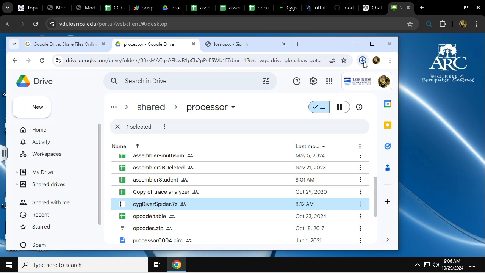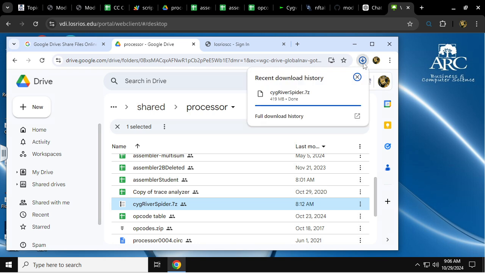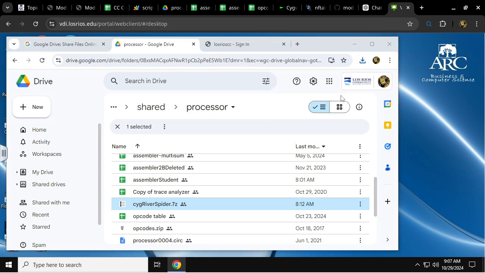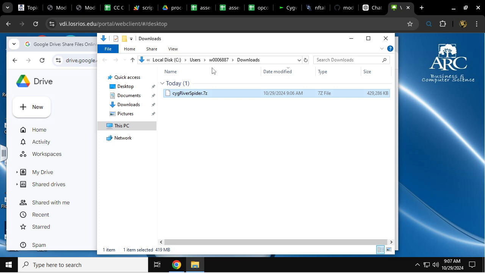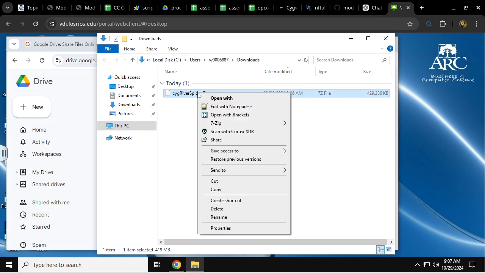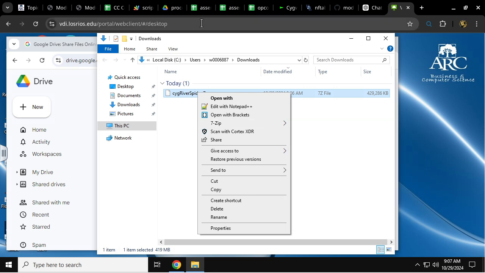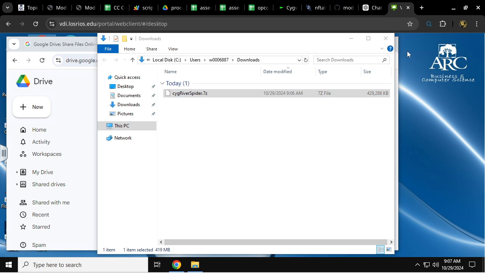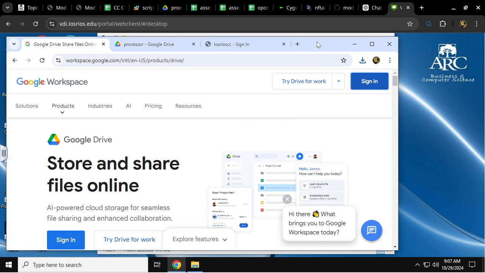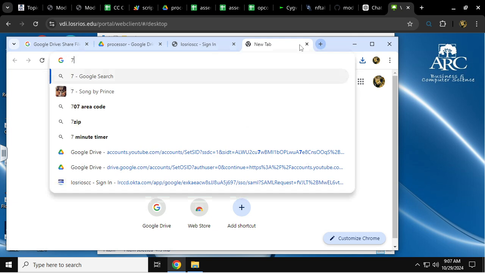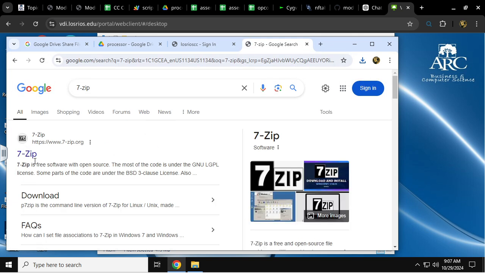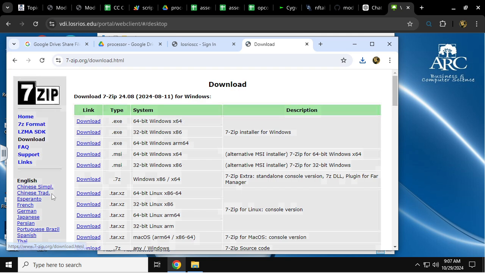So once everything is downloaded, the next thing I'm going to do is open in the folder, so this way I can right-click on it and use 7-Zip to decompress it. If you do not have 7-Zip already installed on your computer, it's not a problem. All you need to do is look up 7-Zip with a hyphen, go to the download page, and then choose the operating system that you have.